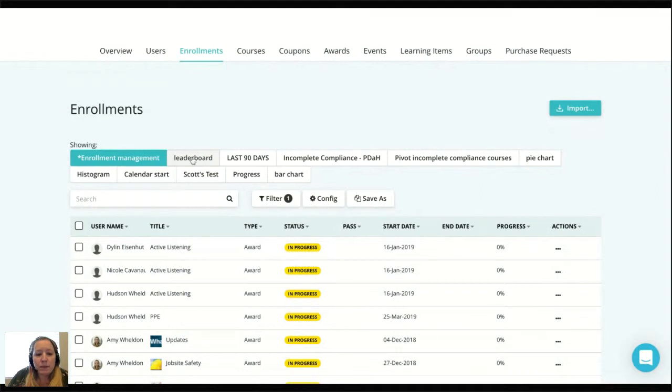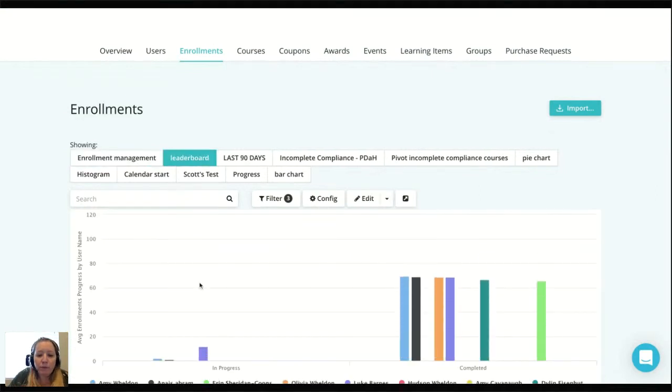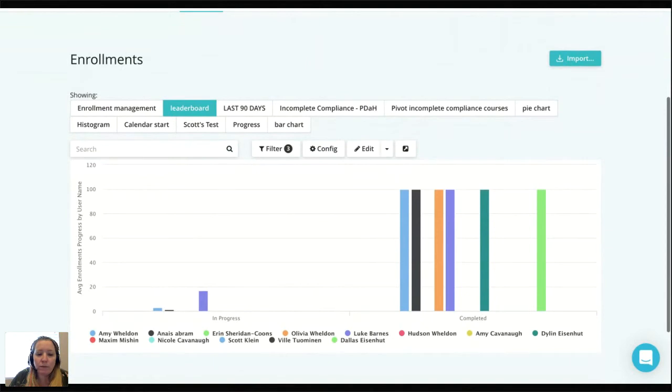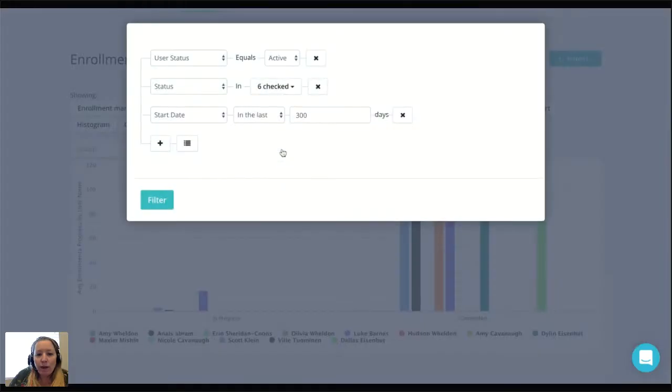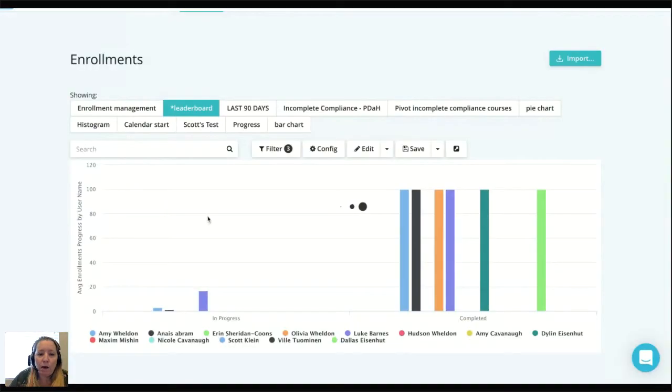And then a couple of reports that I built here are a leaderboard. If you kind of want to track who's most active in the portal, if you want to do some sort of incentive for people coming in and doing trainings, you can do a leaderboard. And the filter I have on this one is anything that's happened in the last 300 days in the portal. You could, of course, shorten that to 30 days if you want to do it by month, 60, 90, whatever makes the most sense for your organization, how often you're going to be checking it.